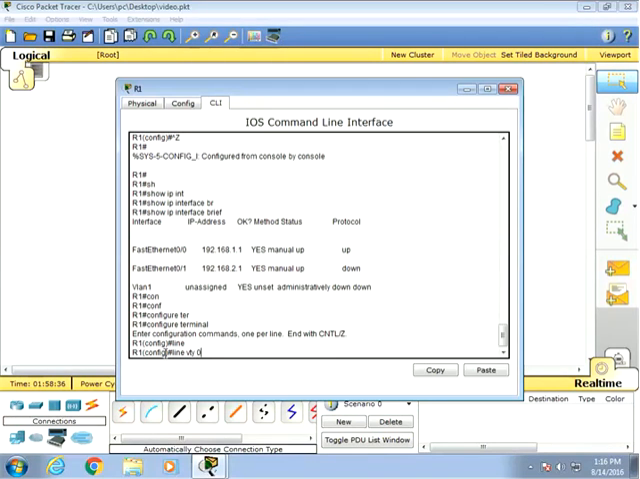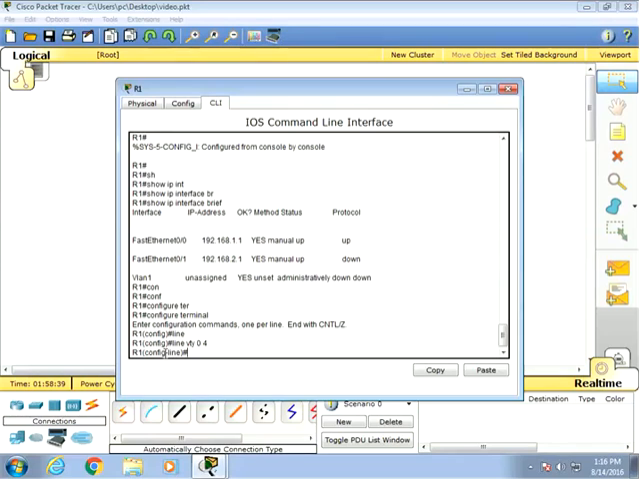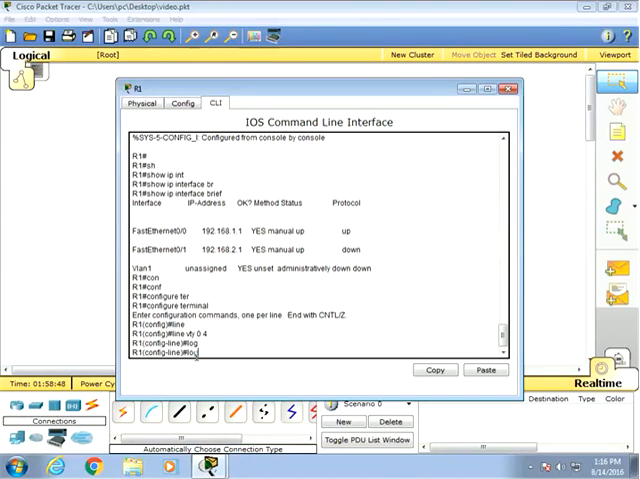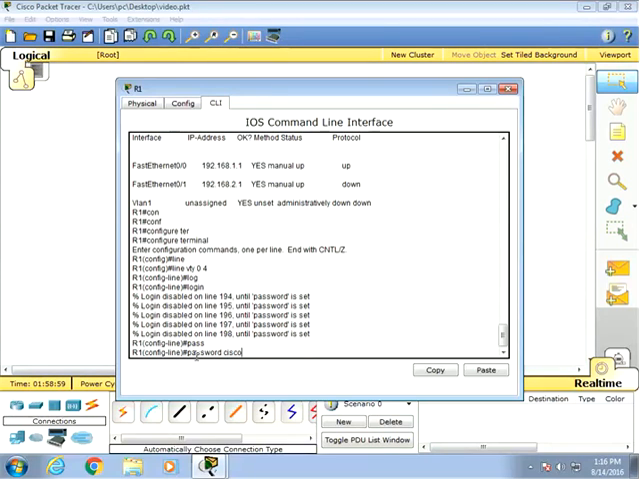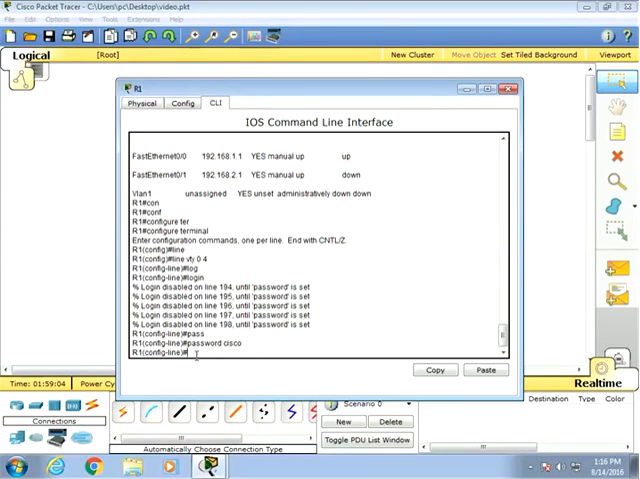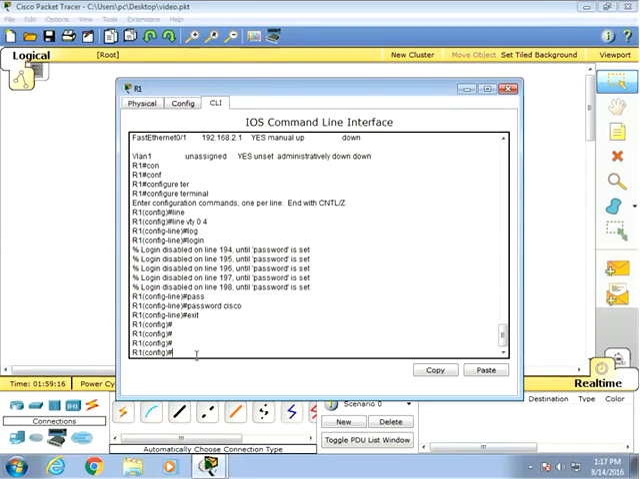So we need to type line vty 0 4. This 0 4 indicates that we have 5 VTY lines available in this router, 0 to 4. So let's type login, and you can see that it's asking for a password, since login is disabled on all those 5 lines until the password is set. So let's type the password cisco. I'm preferring cisco here, since it's easy to remember. But in real networks you don't use such simple passwords, as that's not secure.